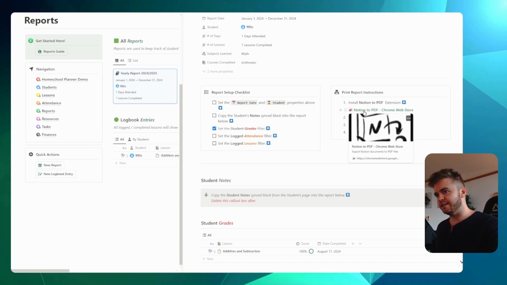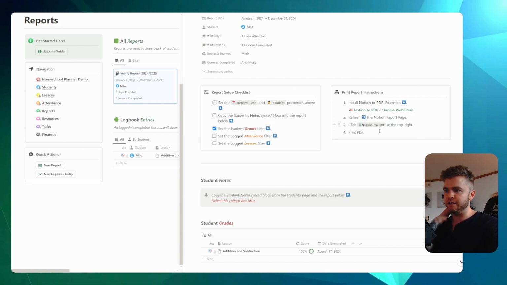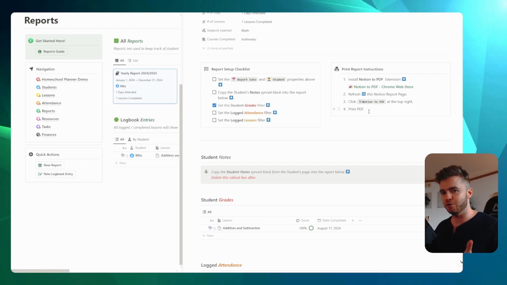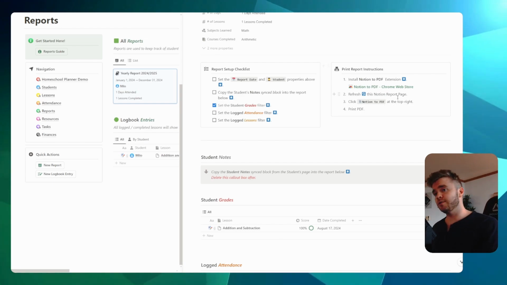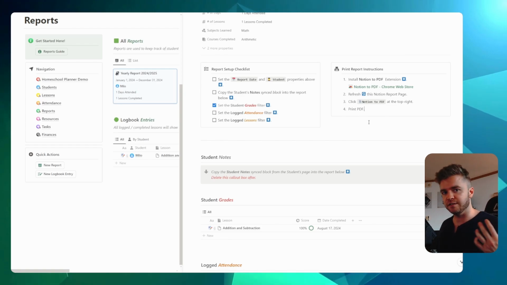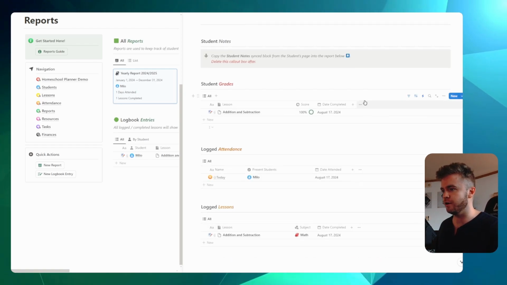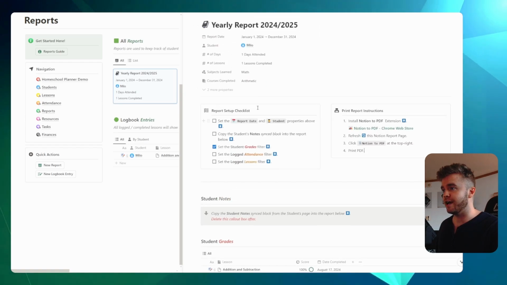So if you download this app and follow these instructions, this will print off the best version of a Notion page that I have found. I spent a while trying to find the right way to print off a PDF, but I found this one to work the best. You can also print a Notion page for your lessons as well, and using this app will work just as good. And so this is how we create reports.